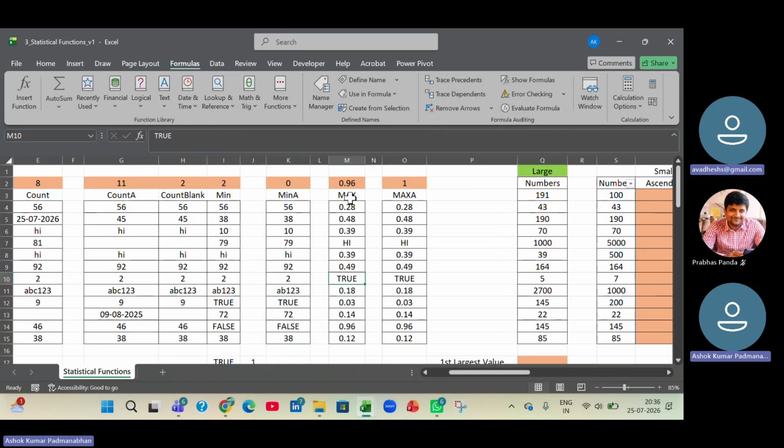Similarly for true, in this decimal places, it is 1. So it is going to consider only the numbers and the Boolean values, and simply ignores the text.